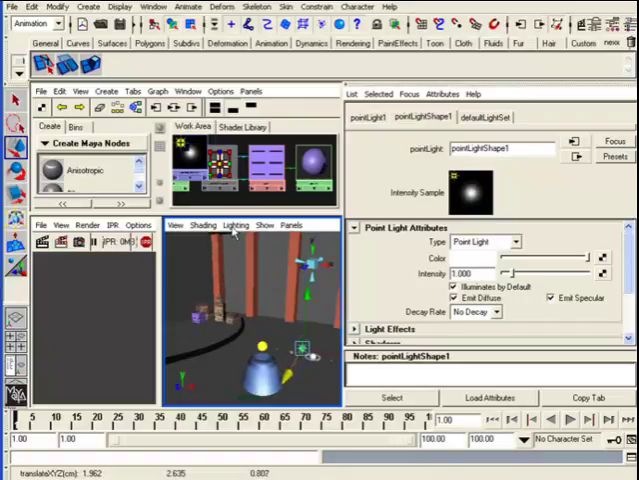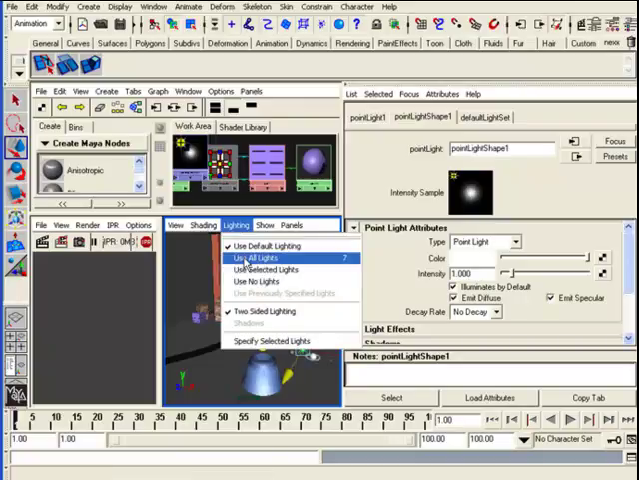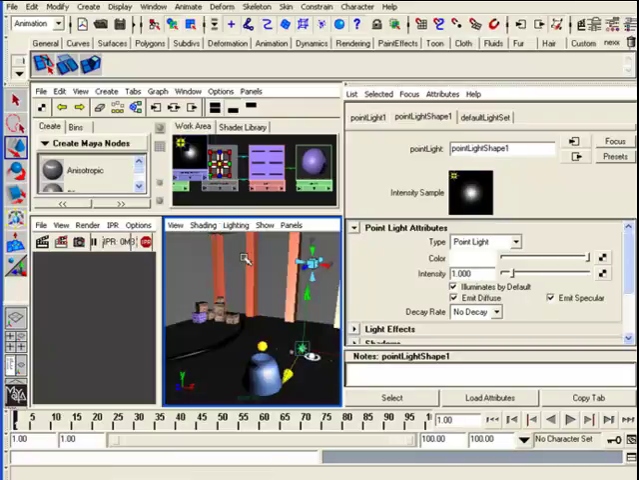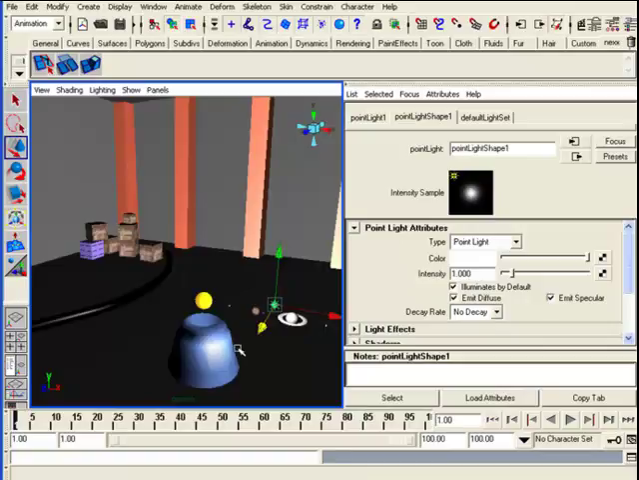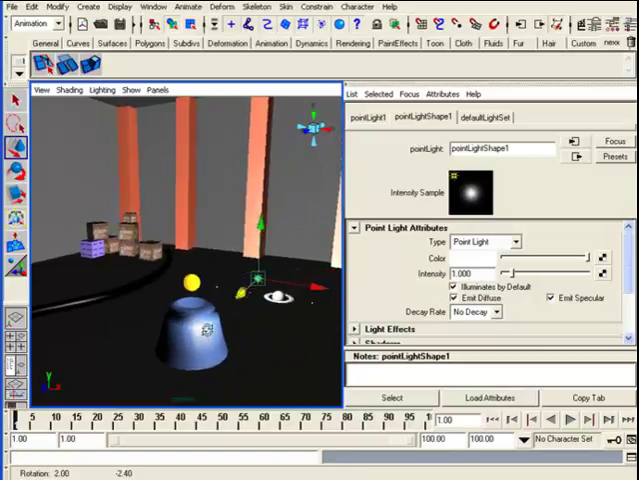Next thing I'll do is go to Lighting and say Use All Lights. This way I can start really getting the effect of what's happening in my scene with my light on. Before I had the basic default light that comes with the program, and now I'm showing the light as it would be using just this point light. Let me just pop this out a little larger and you can get a better view of that lighting.